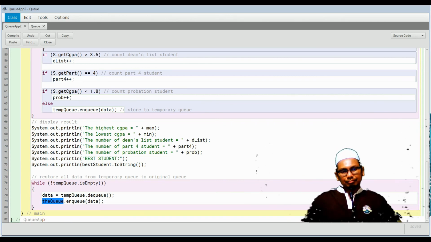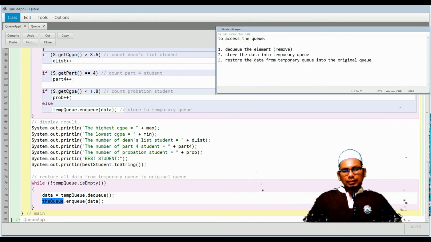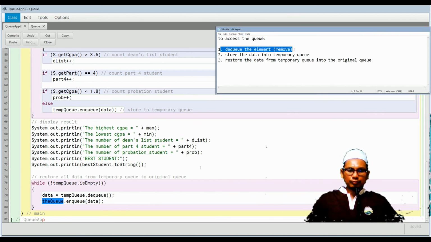For wrap up, to implement a queue, the enqueue and dequeue processes are required. In order to access the queue, it involves 3 steps. Firstly, we have to dequeue the element, which means remove. Then we get the data.